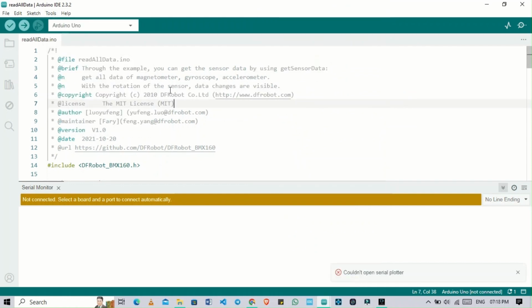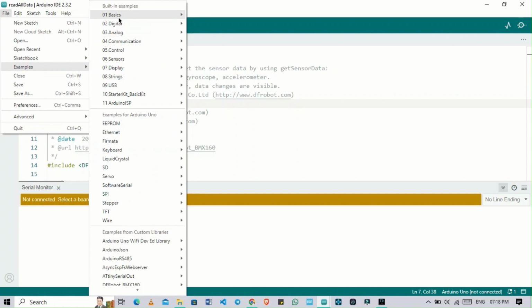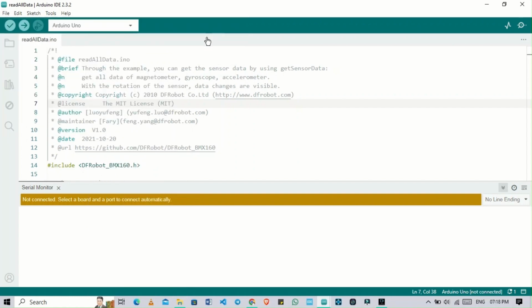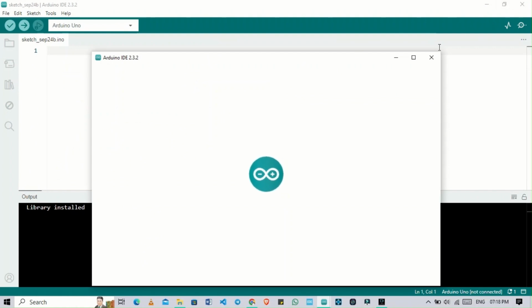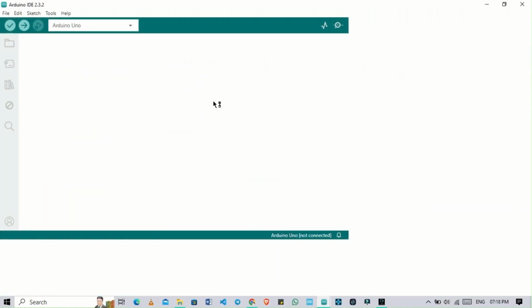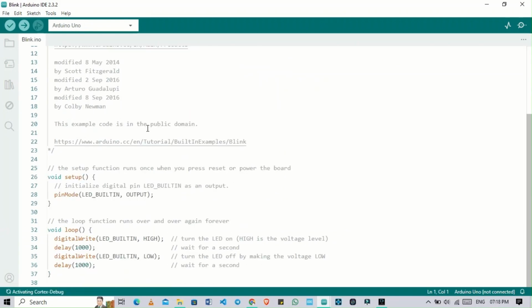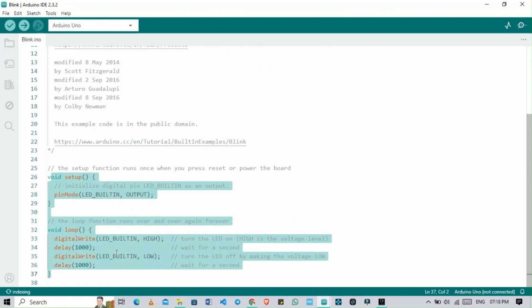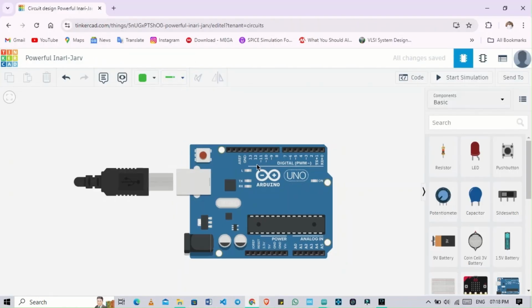Before going further, I'm going to show you one example. File, go to Basic, and I will show you the LED blink program. Unfortunately, I don't have a physical board, so I'm going to show you in simulation how to use this LED blinking program. Just copy it from here and go to Tinkercad, a simulation tool.